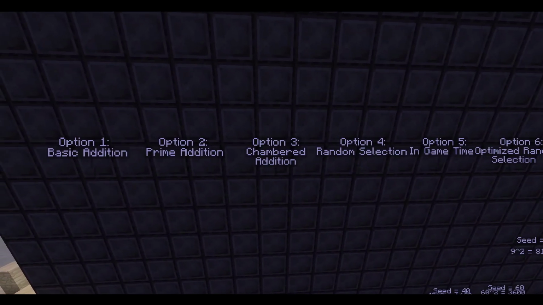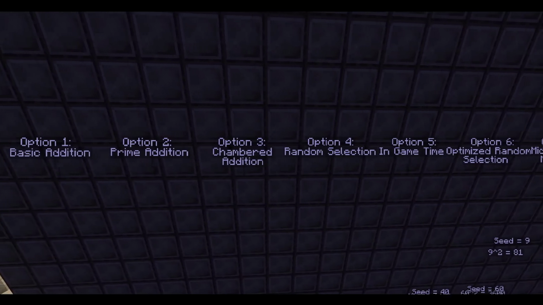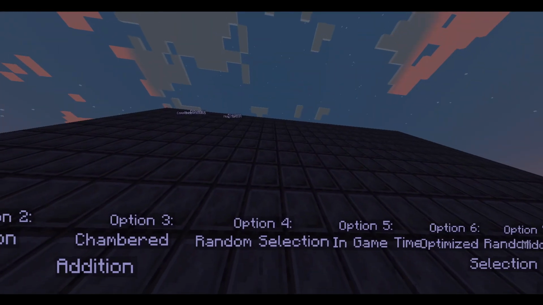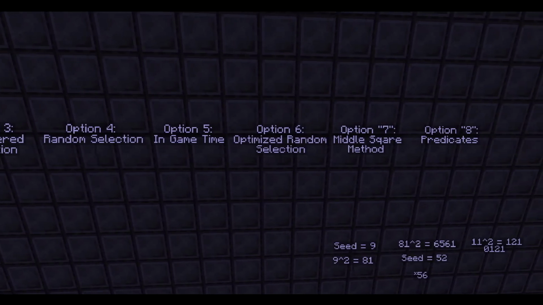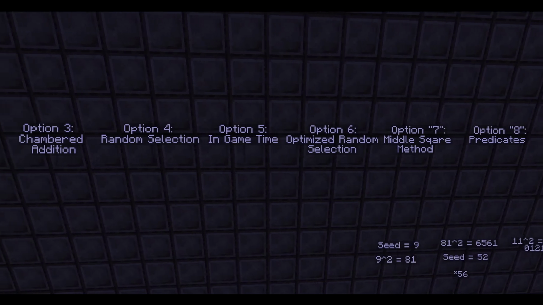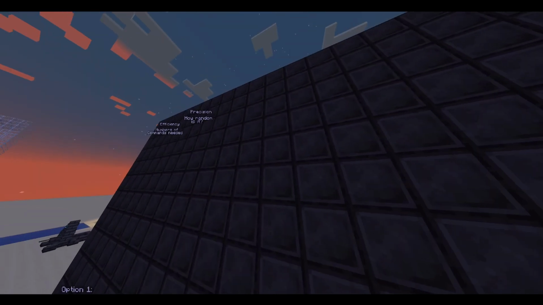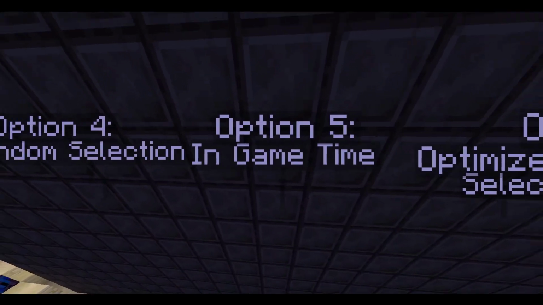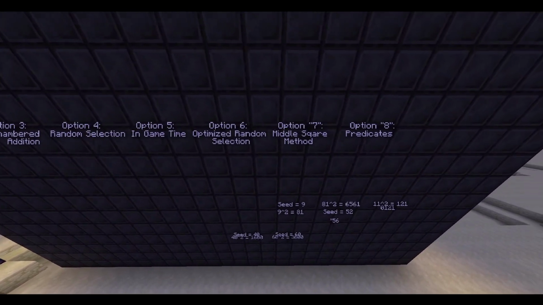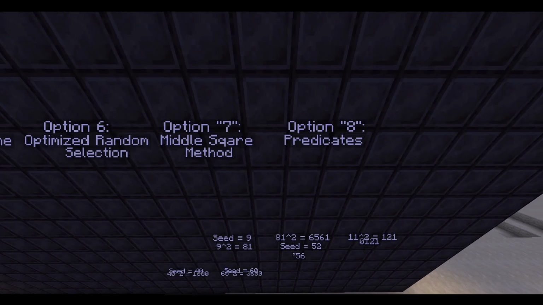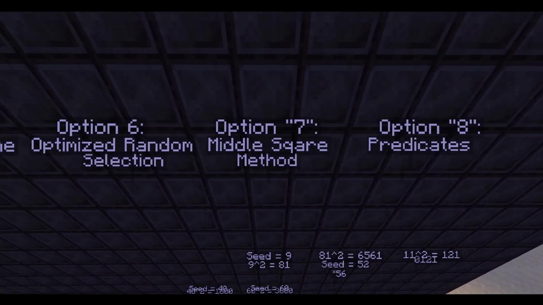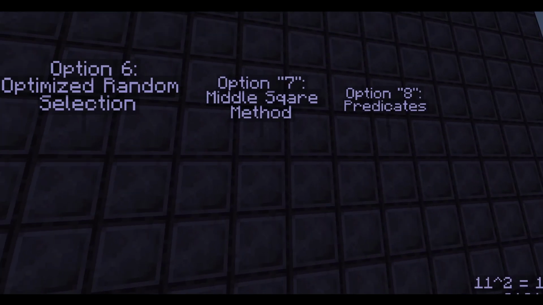Chambered addition is kind of a happy medium between the two. Random selection is very high precision but very low efficiency. Optimized random selection, again, has very, very high precision, but it's also not efficient. And in-game time is the most efficient method by far, but it is terrible. And these two, if I were to implement them, would likely be not very efficient either, because this would have to run a bunch of predicates, and this would have to run an iterating function.